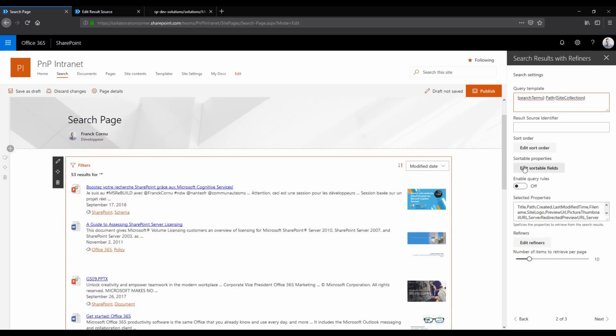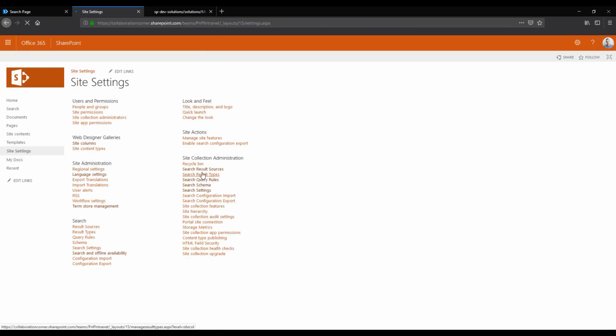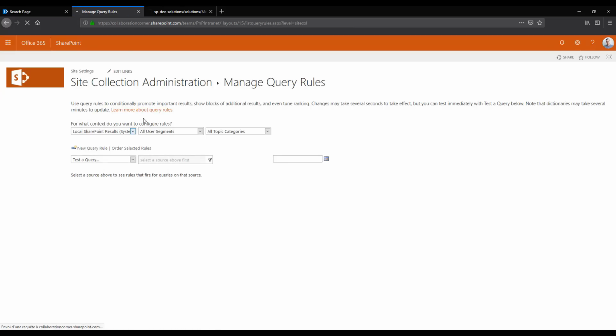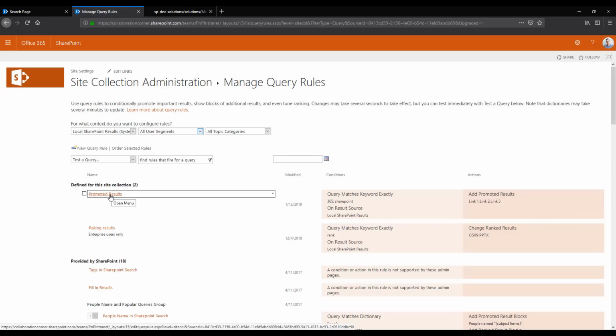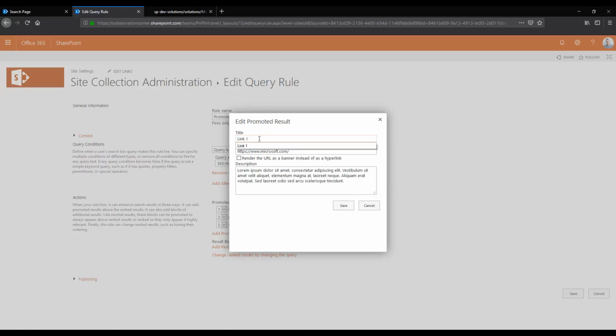The next option of the Webpart is the ability to support query rules. With query rules, you are able to change the query dynamically based on certain keywords, or to promote some links, to display some links according to certain keywords. To demonstrate that, I've created some query rules in my site settings. For the default SharePoint source, I've created a query rule here to display some promoted results, some links based on specific keywords. Here for the 365 keyword and SharePoint keyword, I want to display some static, already defined links, where we can specify the title, the URL, and a quick description.